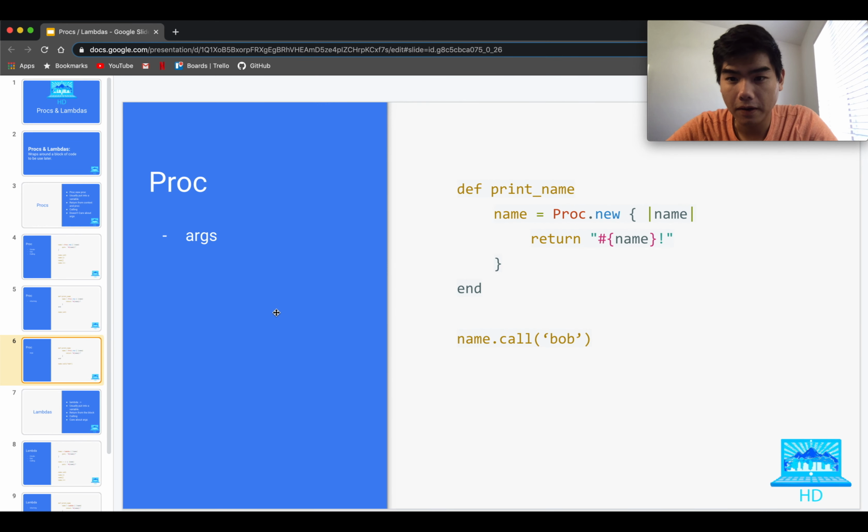Next, let's talk about arguments. When you are using arguments within a proc, it doesn't care how many or how few arguments you're passing in. You can pass in the arguments and parameters with the call, just separated by commas. With procs, it doesn't care whether or not you pass them in.